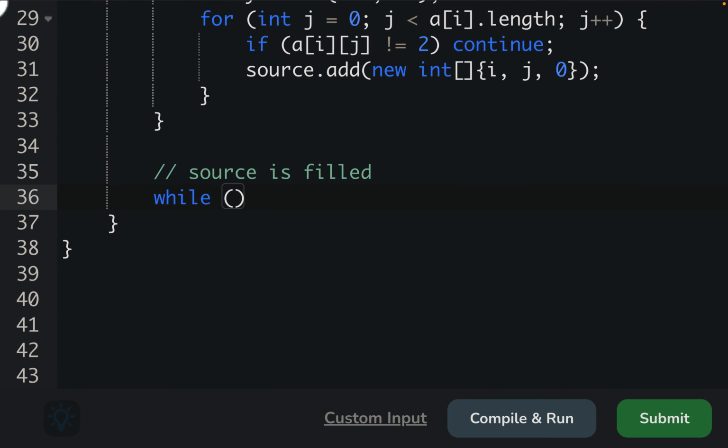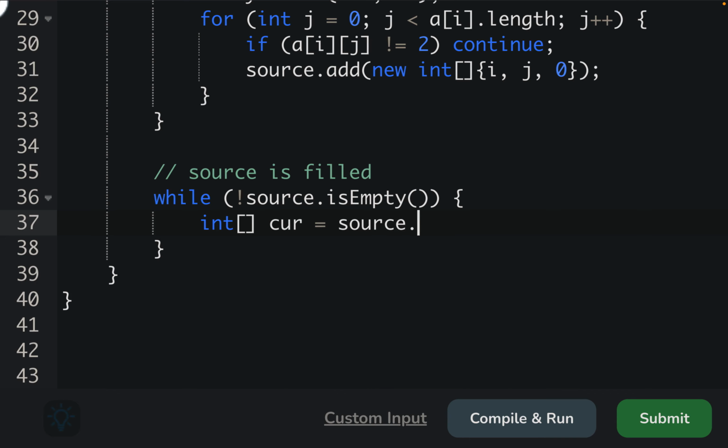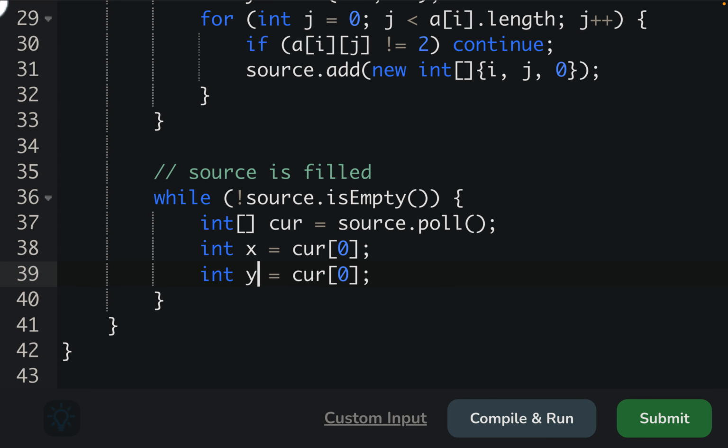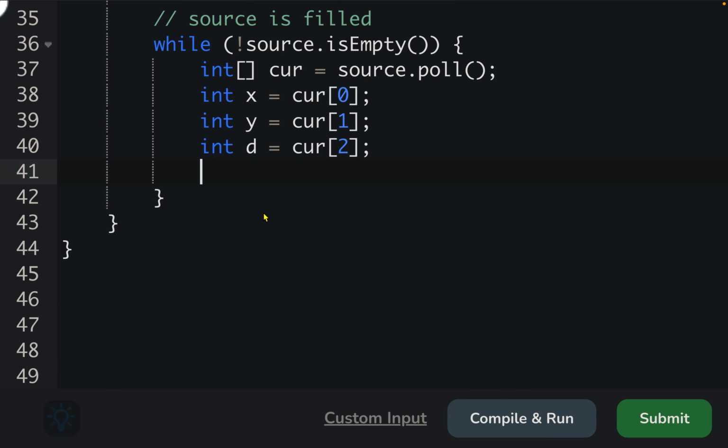So while source dot is not empty, I'll do a poll. So int current is equal to source dot poll, and now I'll have x, which is current of 0. Same goes with y, which is current of 1, and same goes with d, which is distance, current of 2. So now I have removed all of these 3 from this one.